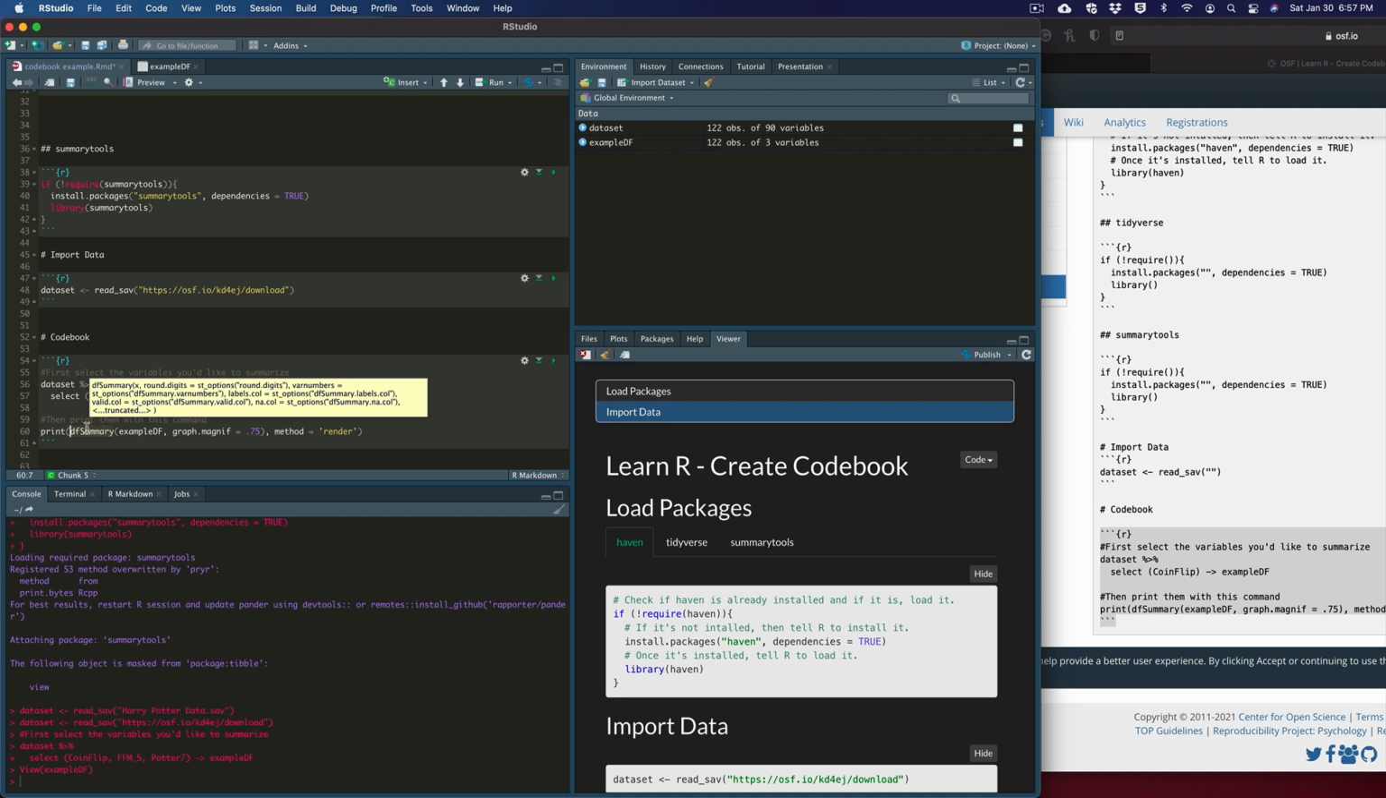And so basically this says summarize whatever is in example df, and we know that's these 3 variables. And then we're going to magnify it or shrink it down a little bit so it looks a little bit better. And render, I believe, means just make it a web page. So let's try this out. We'll press play.